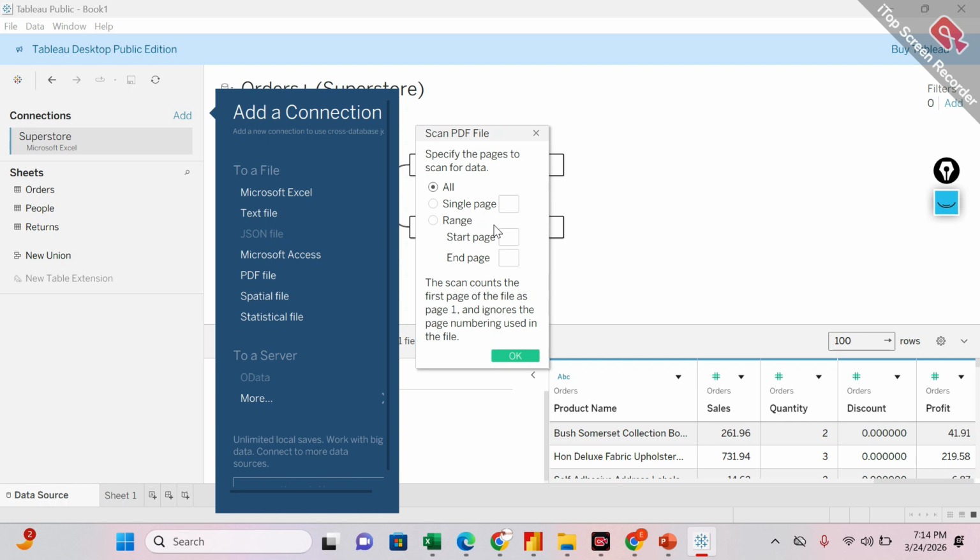So as we open the PDF, we realized that our data was running from page 2. So definitely here we can't say that we are going to select all, because this one reads, specify the pages to scan for data. Our data is not in all the pages, but if let's say our data was running from page 1, we didn't have that summary page, then we could have used all. So it could have been simple all and then okay.